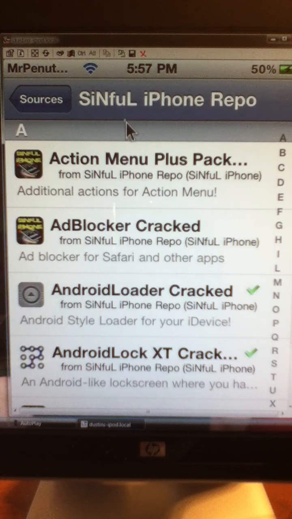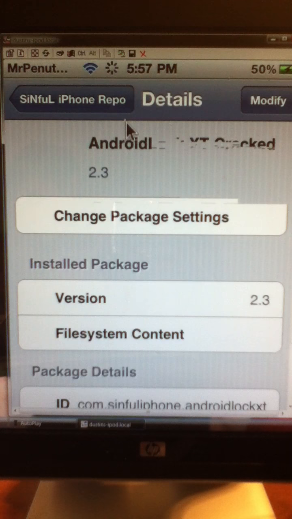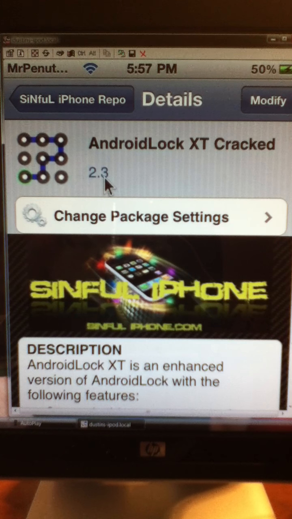But today I'm gonna show you how to get the Android lock. Now, if you go down, it's right there. Android Lock XT Cracked. Click on it. Then you're going to click Android Lock XT 2.3. It should look something like this, it has that picture right there. You're going to click right here, click install, confirm that. It's probably going to tell you to respring your device.